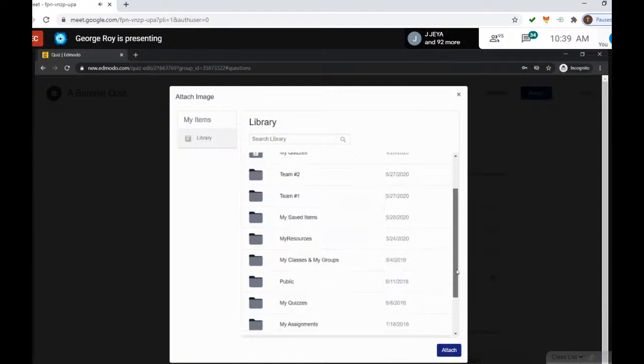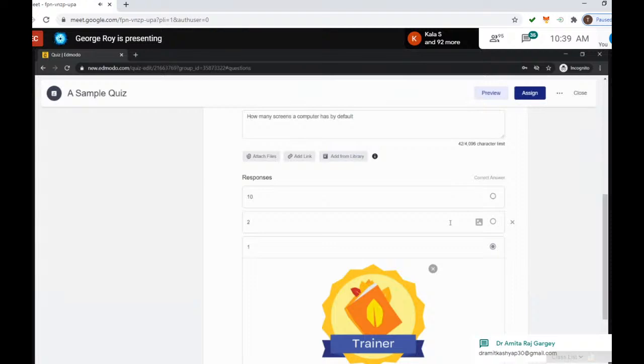I'll attach it. You can also have images as answers. For example, you'll ask a question, find out which one is the odd one, or you have a mathematical question to be asked, or different types of equations or different types of chemical equations. That one also can be had as options. So for now, I'll be adding this image. I'll be giving them 3 points.